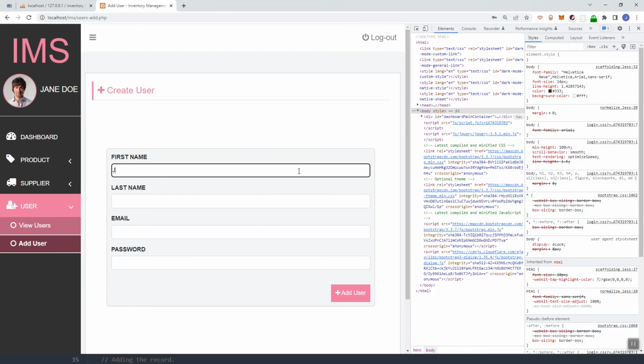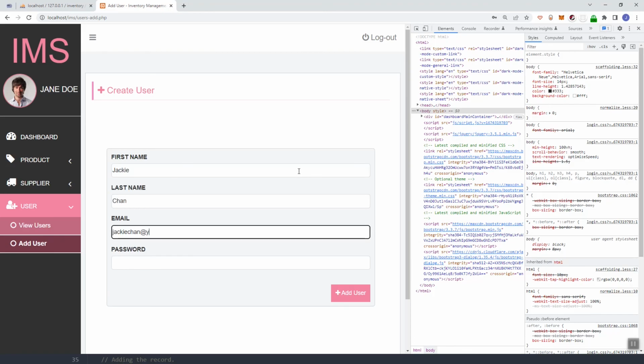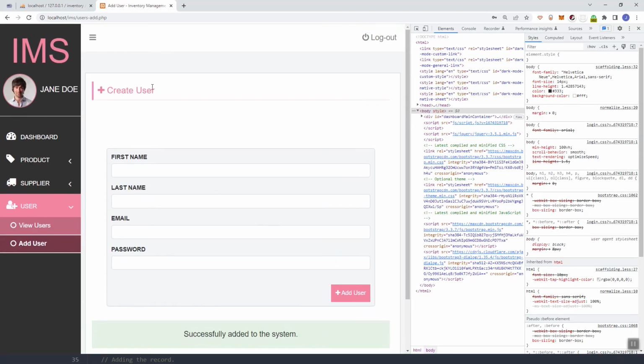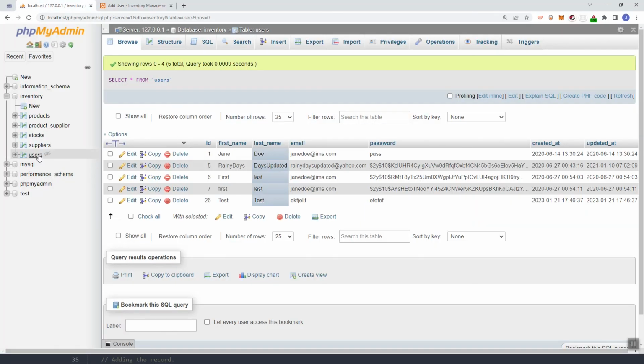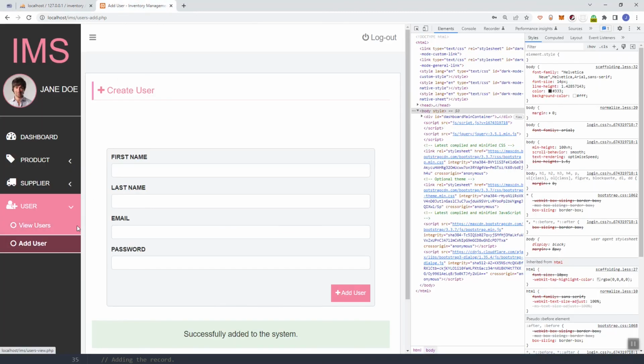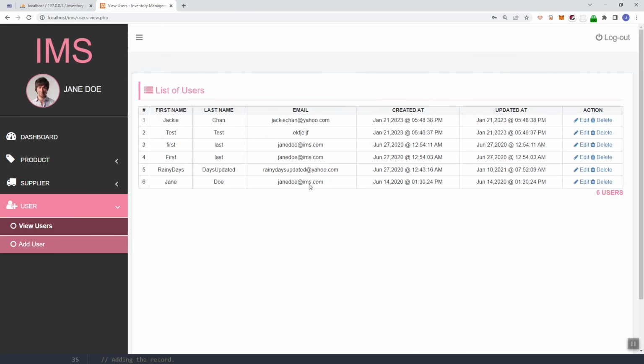Let's do Jackie Chan at yahoo.com. This is a password. If we add, so if we look on our database, Jackie Chan, so it is properly added. And then here also password is now hashed. And then view users, as you can see here, we have Jackie Chan, the first record.